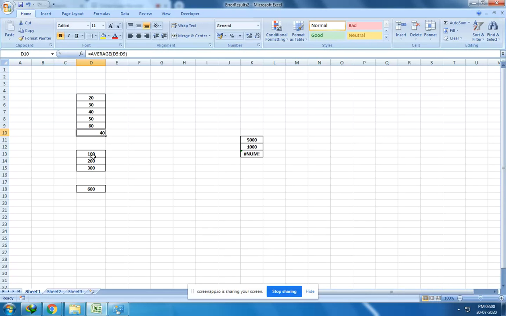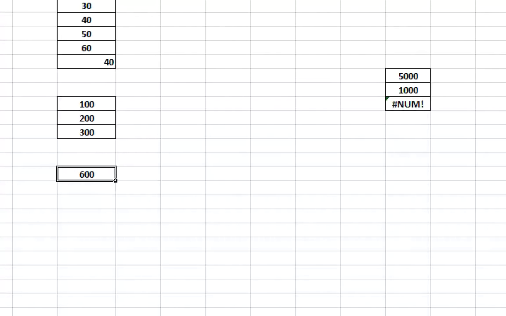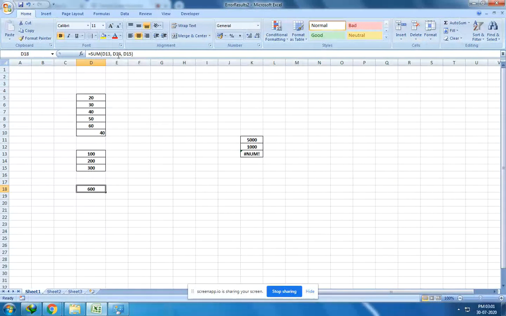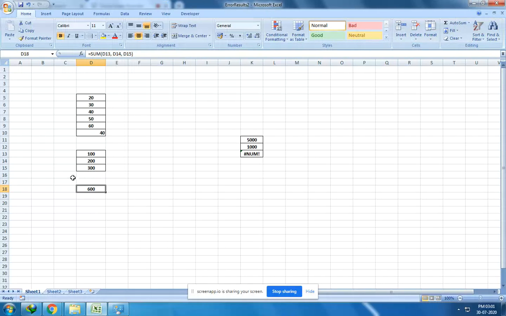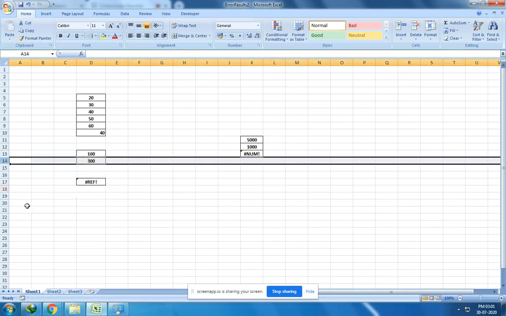Now see, here 100, 200, 300, there are three numbers and I am calculating the sum of those numbers. Sum is 600. 100 plus 200 plus 300 is 600, correct? And observe the formula carefully. Formula is also correct. Sum equal to D13, D14, D15, means I am adding 3 cells. Fine. What I am doing here now is I am deleting row number 14. You can observe the row number is 14. I am deleting that row.